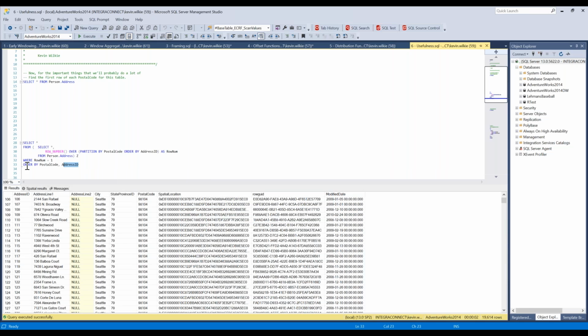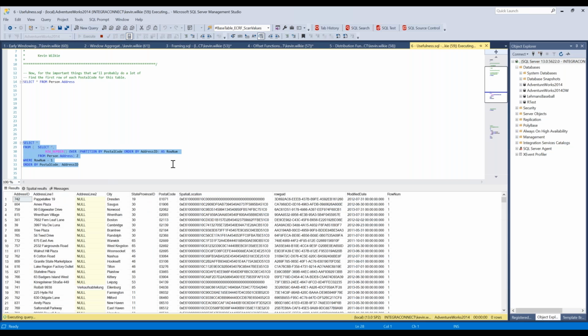Now we want to show all of them where row num equals 1. We want to order it by the postal code and the address ID. We run that, and we can quickly get down to 661 rows. We now have it by the postal code. It starts here with 01071.